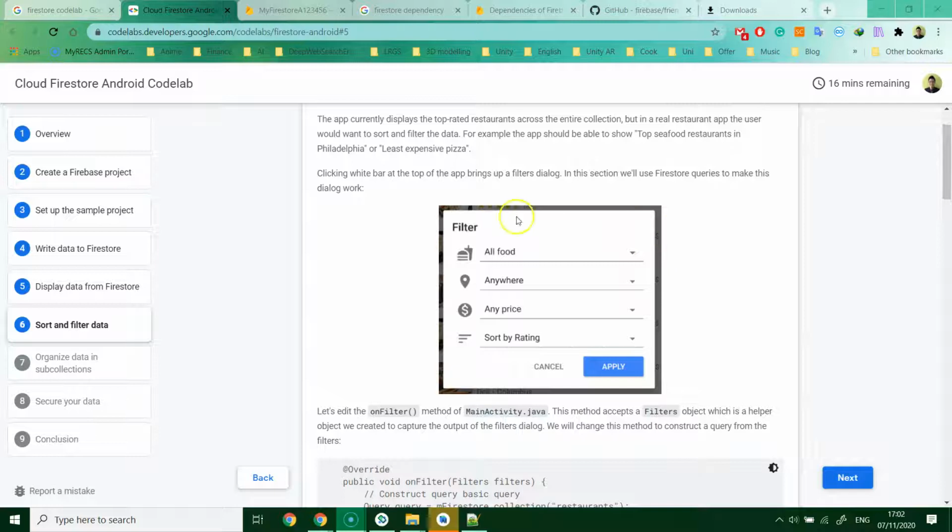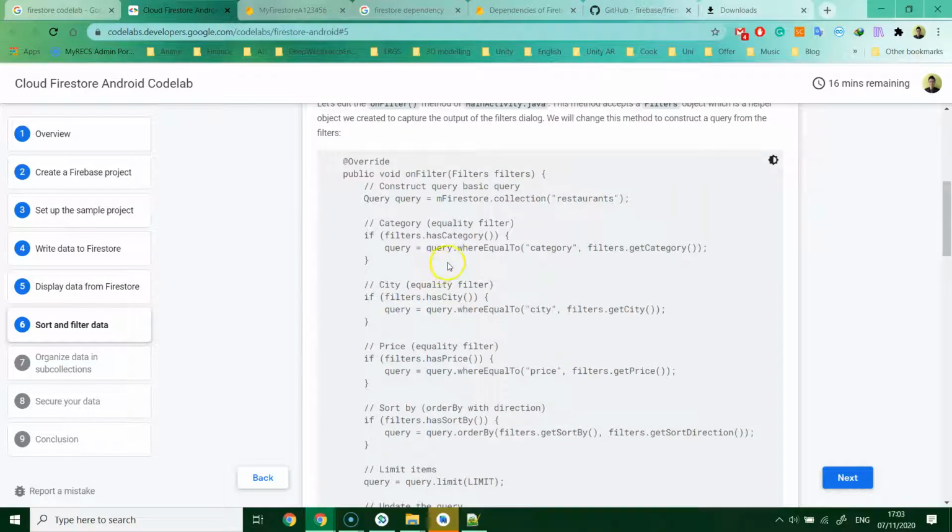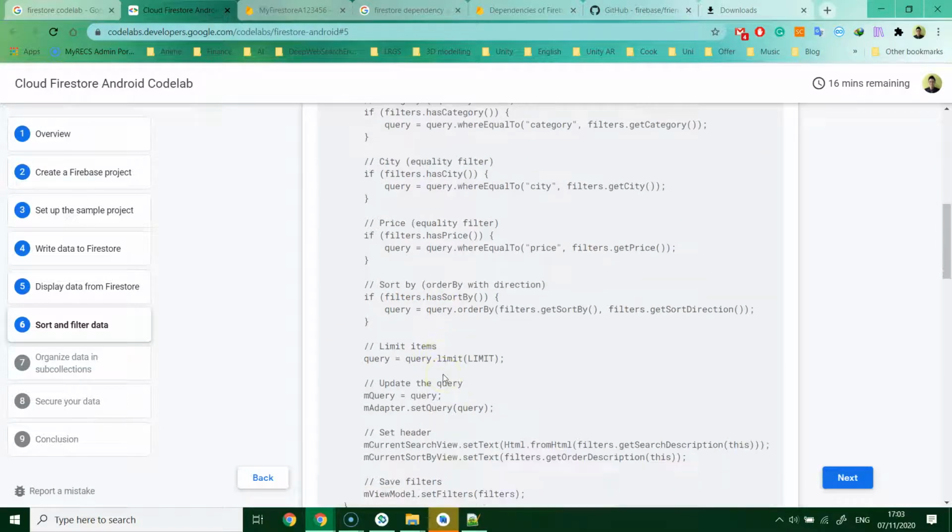So if you open the application, you can open the filter list or the filter option that you can select. You want to filter the data based on the category or the location or the price range or also for the rating and so on. In order to filter the data, you need to do some coding. Inside admin activity, you need to modify the code inside the onFilter method or the onFilter function. Based on this function, you can see that you can filter the data based on the category, based on the city, based on the price, based on the rating, and so on.